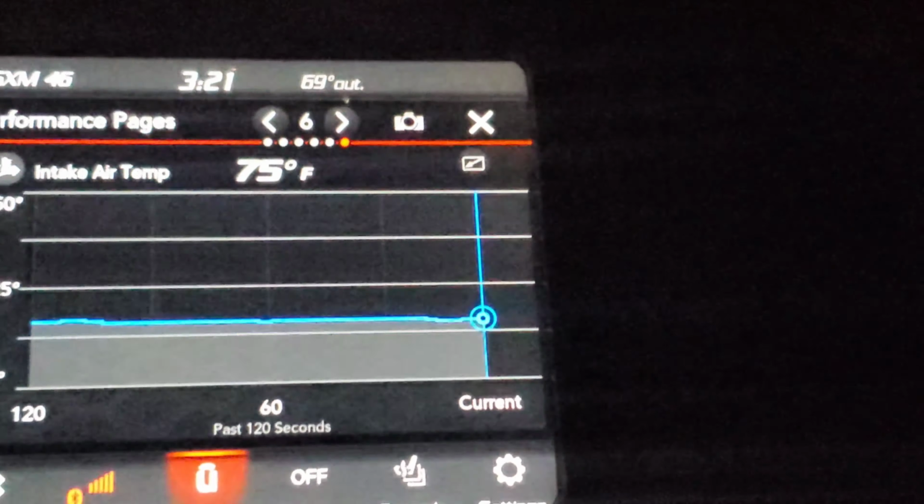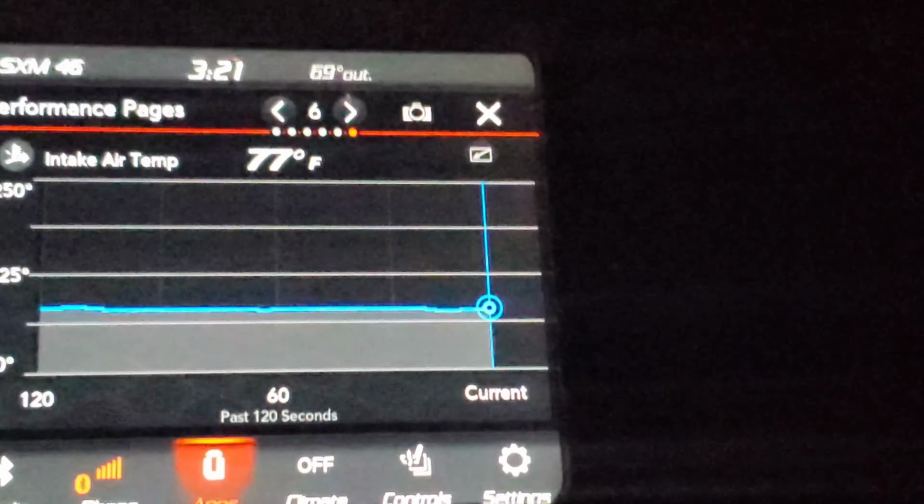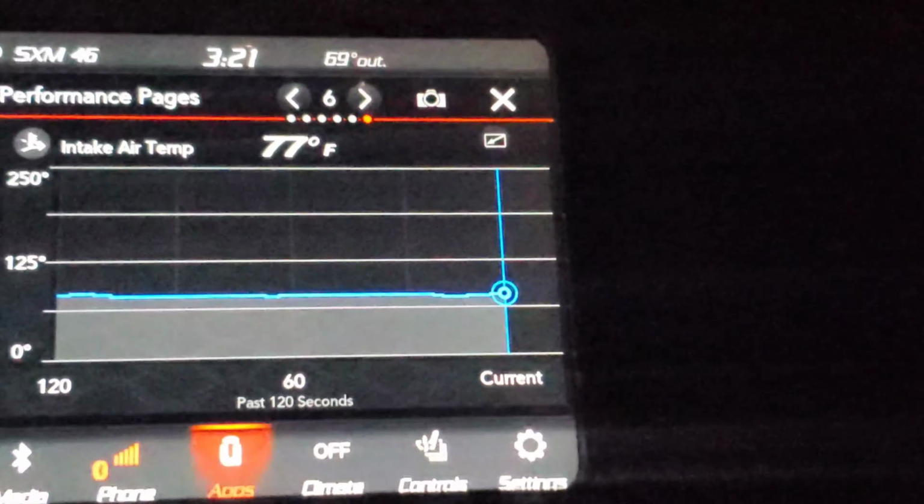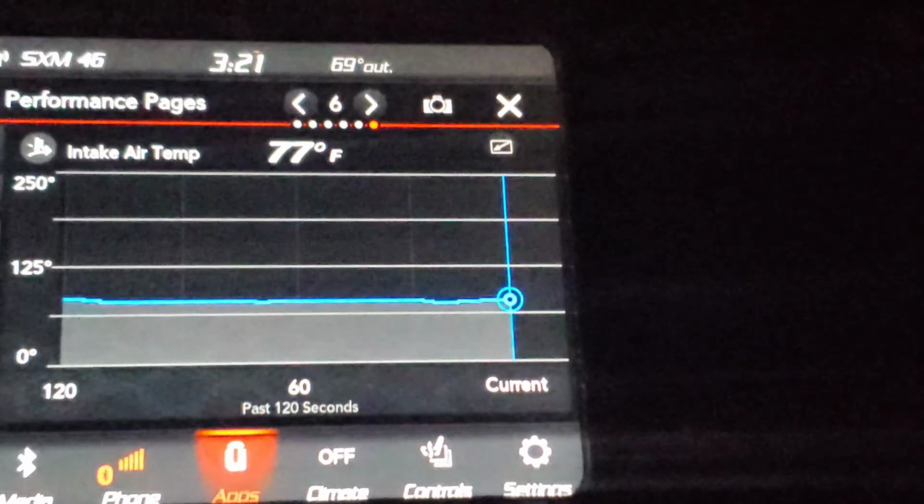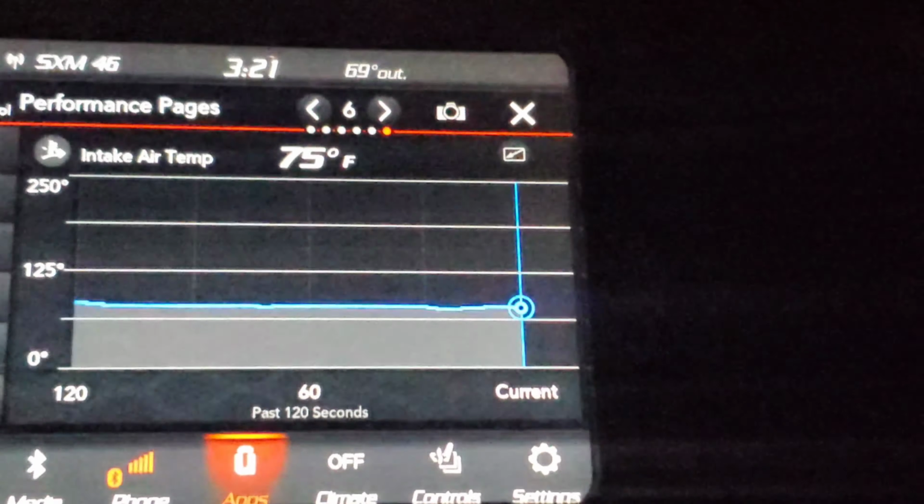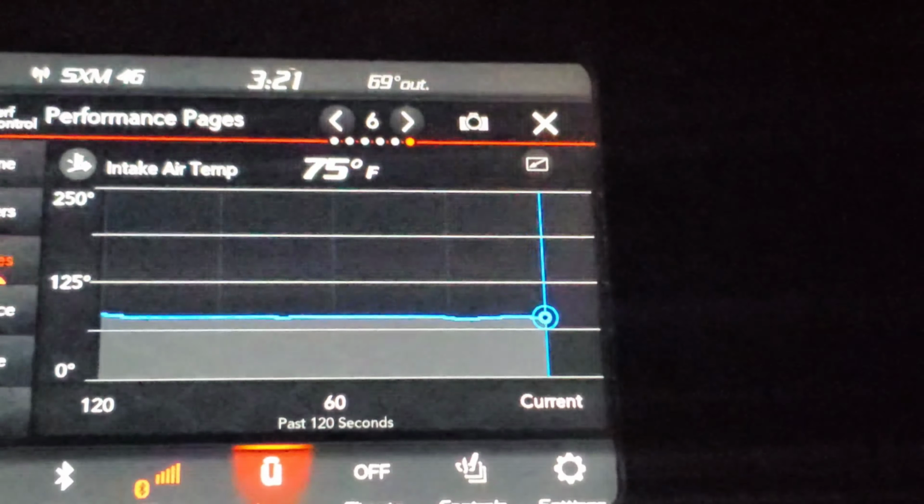So it does work. If you do decide you want to go with a Hellcat lower air box, it does work. If you just want to save some money, I would go with the Hellcat lower air box. But if you want to chip out the hundreds of dollars and get a cold air intake, you can do that too as well.